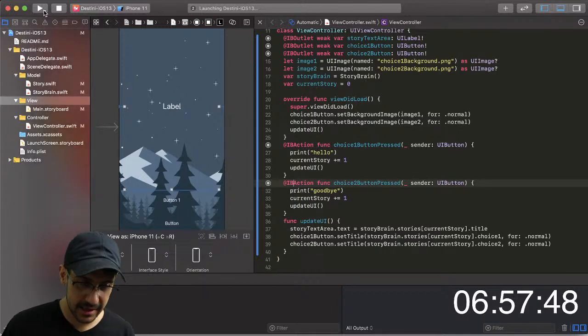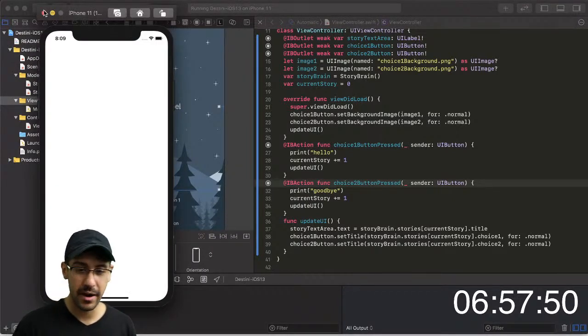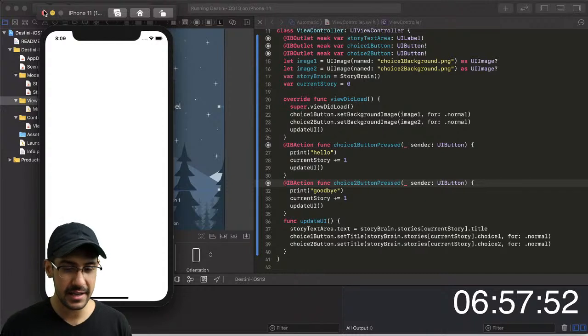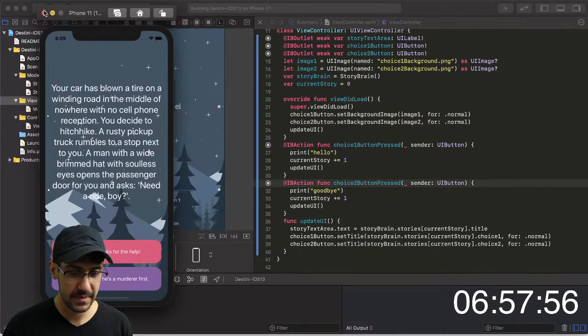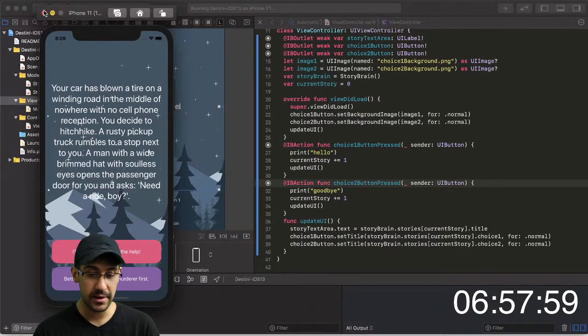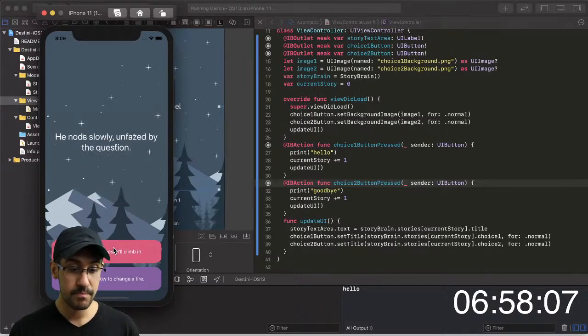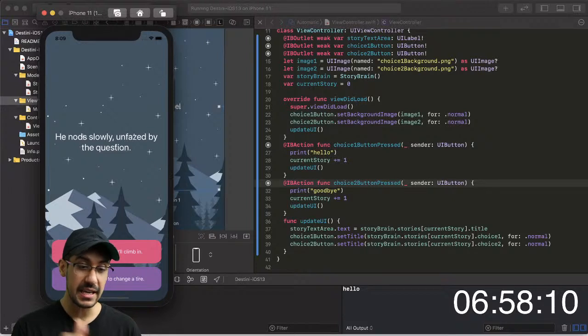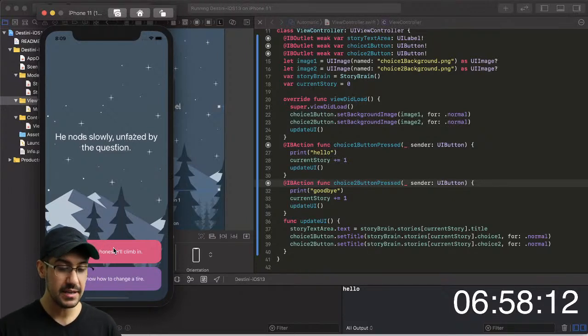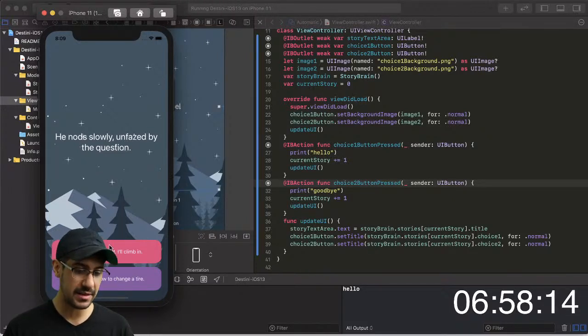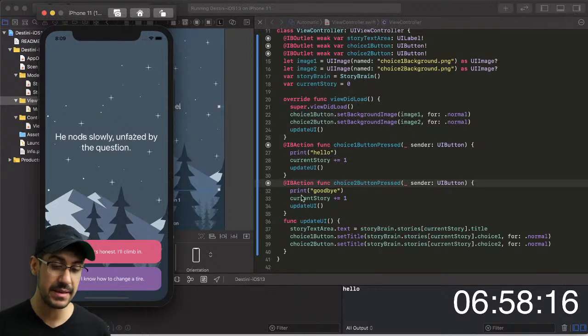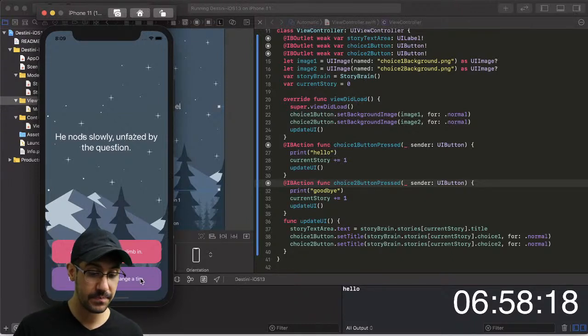All right, so I press the build and run button. So our simulator is trying to run what we just coded up. All right, we have our first story here. So now when I press either button, it should go on to the next story. Both buttons should be updated as well as the story title. Perfect. And now I'm going to go on to the next story. It doesn't matter which button I press because they're both doing the same thing. They're updating current story by 1.